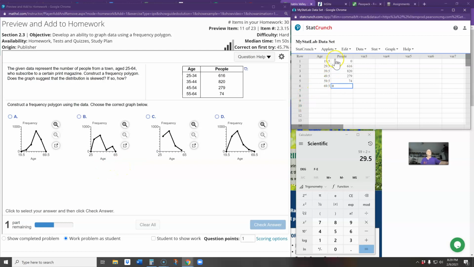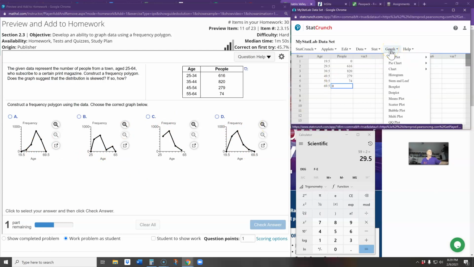So now what we have here is, instead of classes, we have midpoints of classes, and we have the frequencies for those classes associated with the midpoints of those classes, and the graph of those pairs of points will produce the frequency polygon that we want. So let's see how we would do that. I would go over to Graph and then go to Chart by Columns.